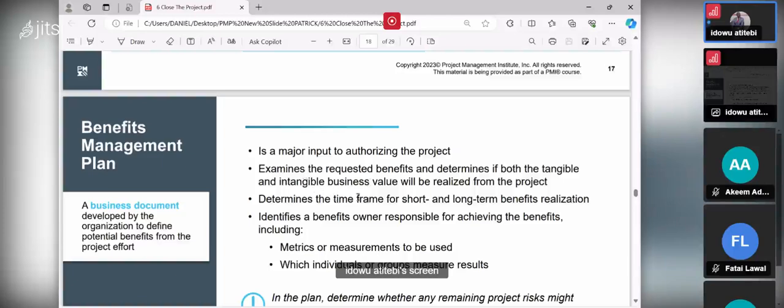You determine the time frame for short and long term benefit realization. Some of the benefits that your project will bring to the end user may not be immediate. Some people may start enjoying the benefits in the first month, second month, third month, up to 3 years. So it depends on the kind of project you roll out.